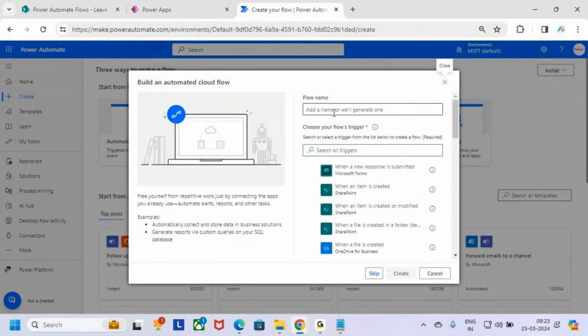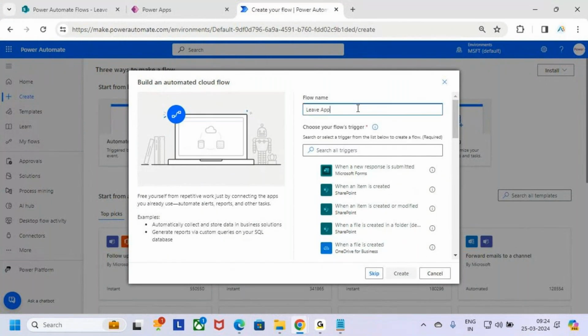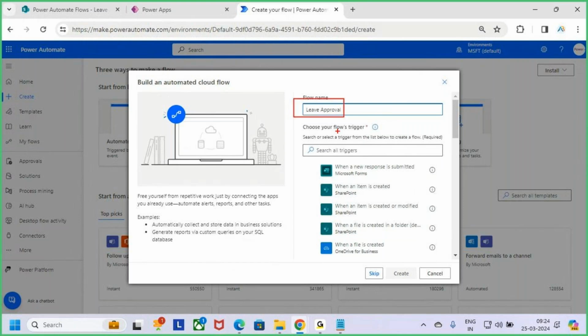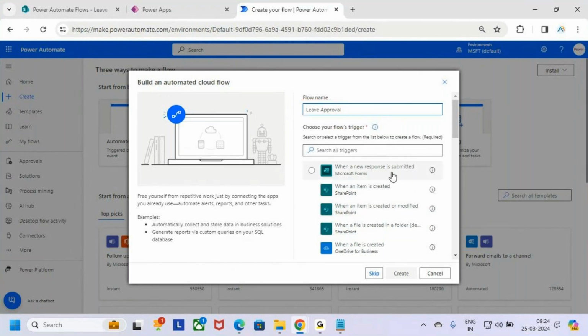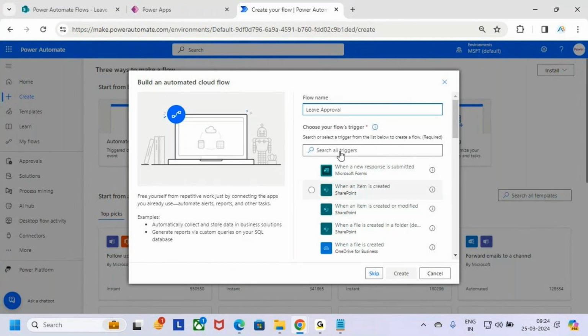Let me keep the flow name, guys. What's the flow name? Leave approval. Now I said, what is the first step in a flow? Trigger. When I want to run this flow, when an item is created, where? In the SharePoint list. In the SharePoint list, whenever the item is created, then I want to go and run this flow. Now go and select the trigger as what? When an item is created.